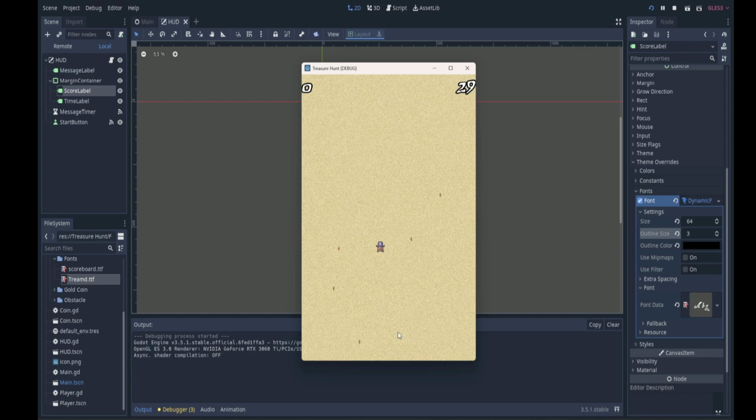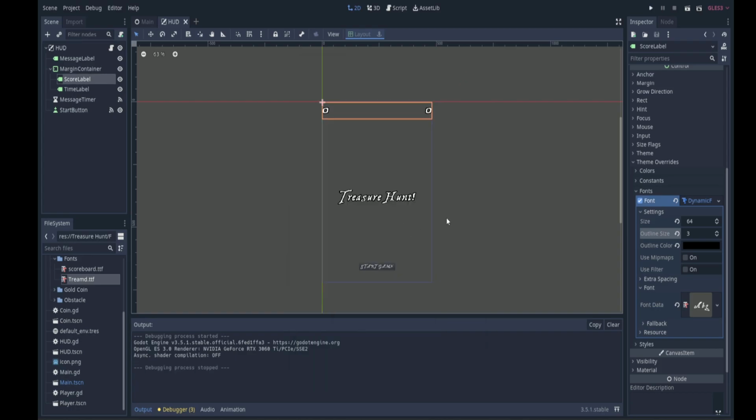Start game, collect our coins, and there are our time and our score changing. And the game's functional. It doesn't look half bad, to be honest. So the game now is functional.